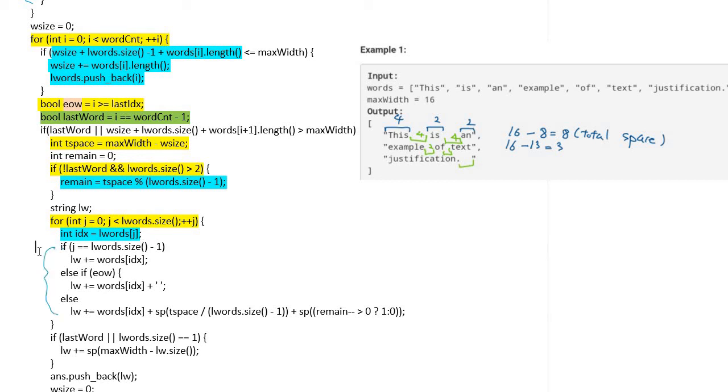So this part is the option, storing each word into LW, which is representing a real string in a single line. If index j is the last word in the line, we just store the word without additional space because this is the last word. And the current word already surpassed the last index.